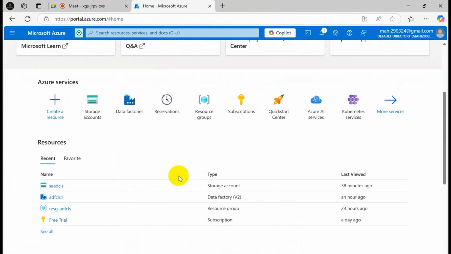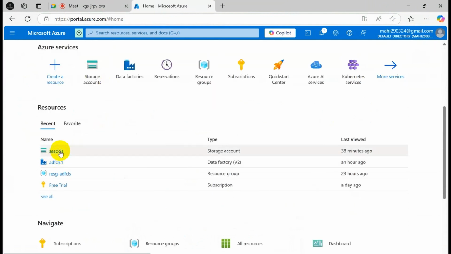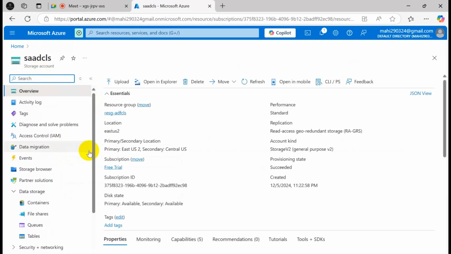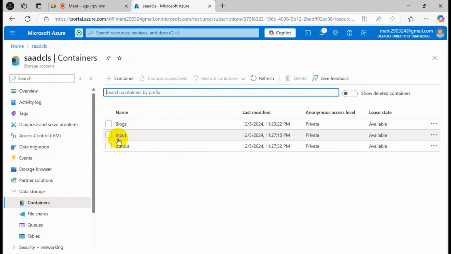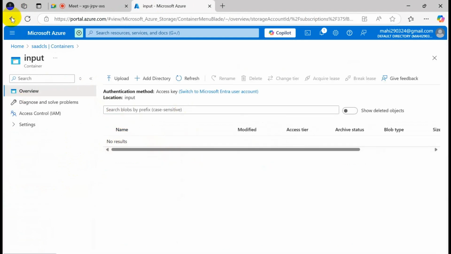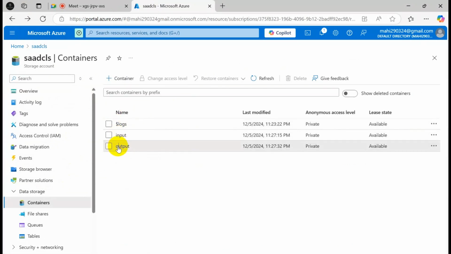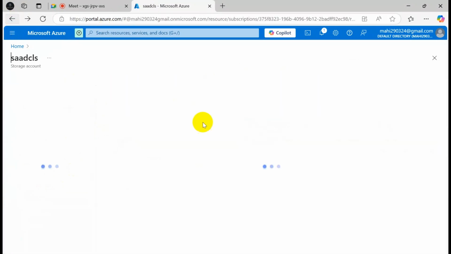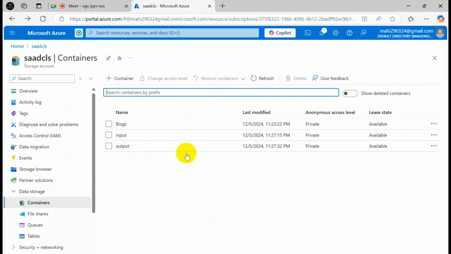This is the storage account which I'm talking about. Within this storage account, you can go to data storage and see the containers, the input container and the output container. Right now, nothing is there.